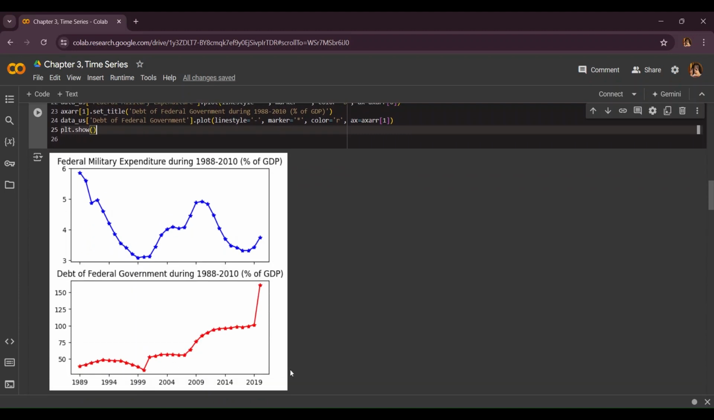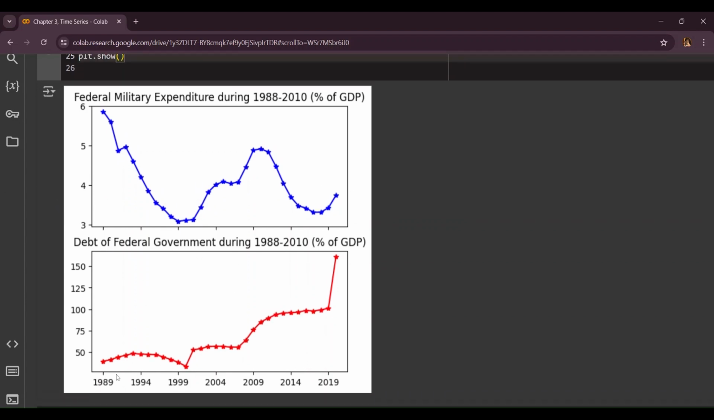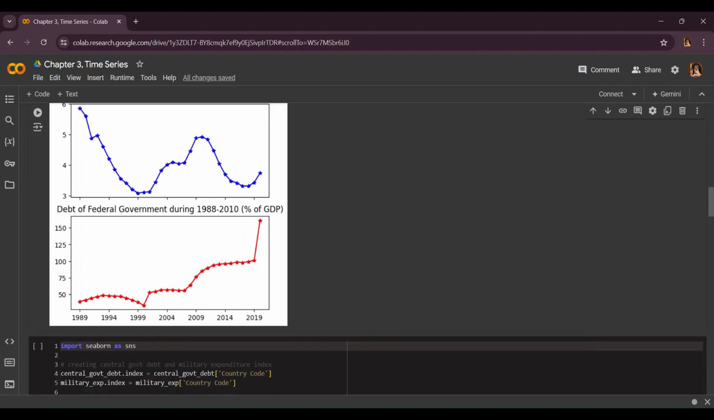Let's plot our graph. This is our plot of the US. This is federal military expenditure, and it's from 6 and it's going down, and it's currently near 3 to 4. And this is the debt. As you can see, it's rising up, then going down, and in the end, all the way up. So they have a big debt.